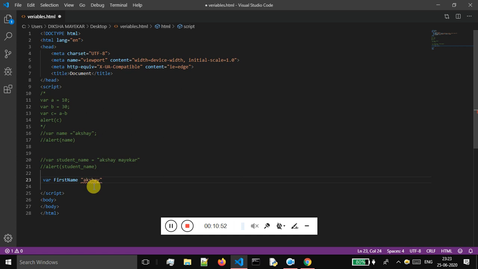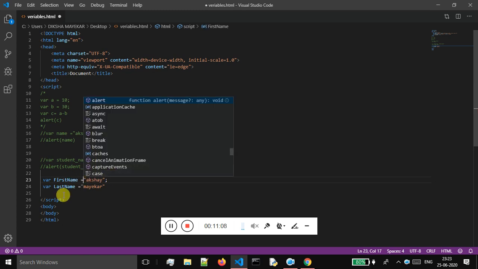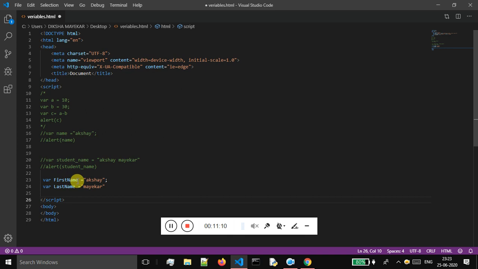Okay, and I will declare the variable lastName is equal to Maker. Okay, so this is how you can make use of the camel cases to declare a variable. Over here the value of the first name is Akshay and the value of the last name is Maker. So whatever is there on the right hand side will be getting assigned to the things on the left hand side. Now let me just show you one more trick.